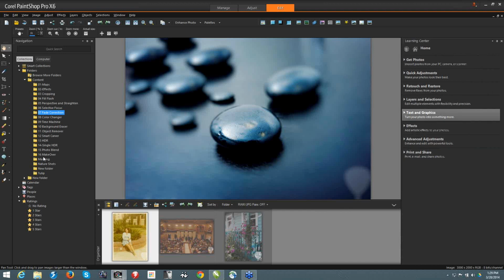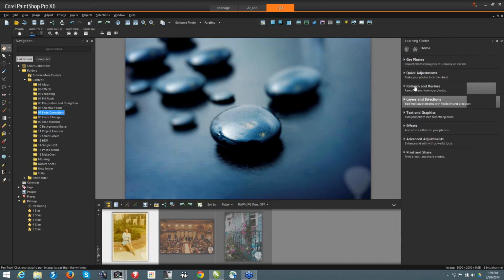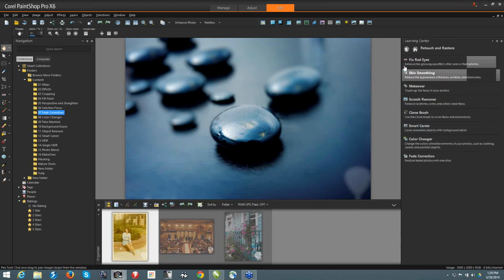Another nice thing about the Learning Center is if I'm over here and I'm looking at this tool, I'm like, what is that? I'll click on this tool, Learning Center automatically changes and now tells me what that tool is and how to use it. So it's a great way to learn the application. If I need to get back to my home base in the center, I'm just going to click on the house, it takes me there. I'm going to go to Retouch and Restore, and I'll just bring up this image.